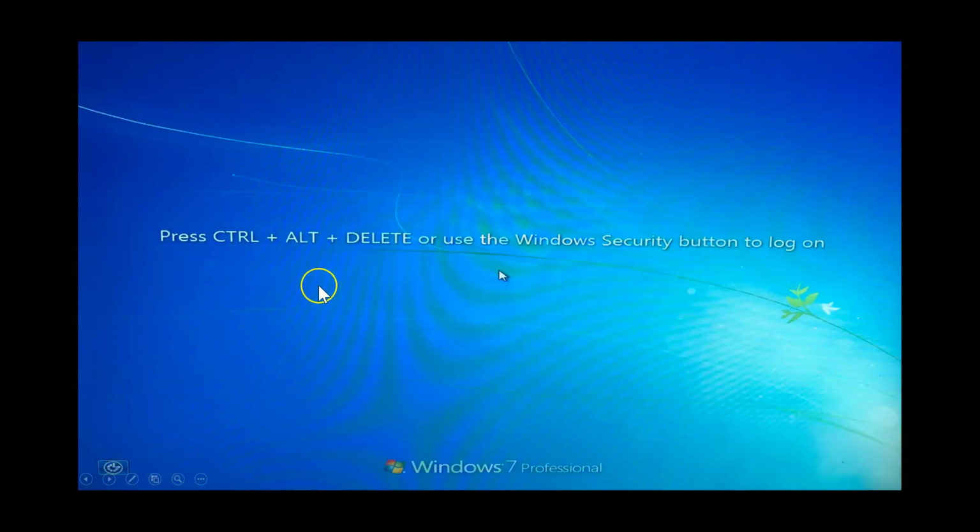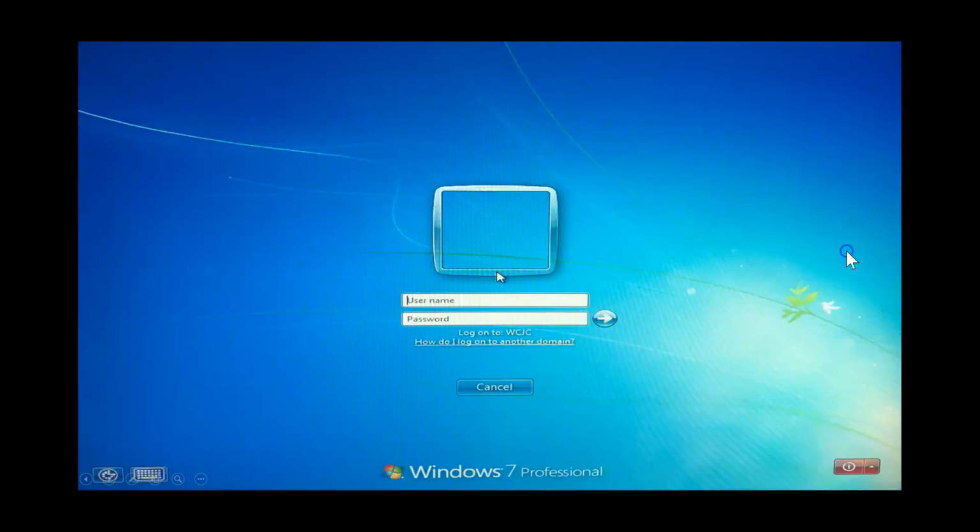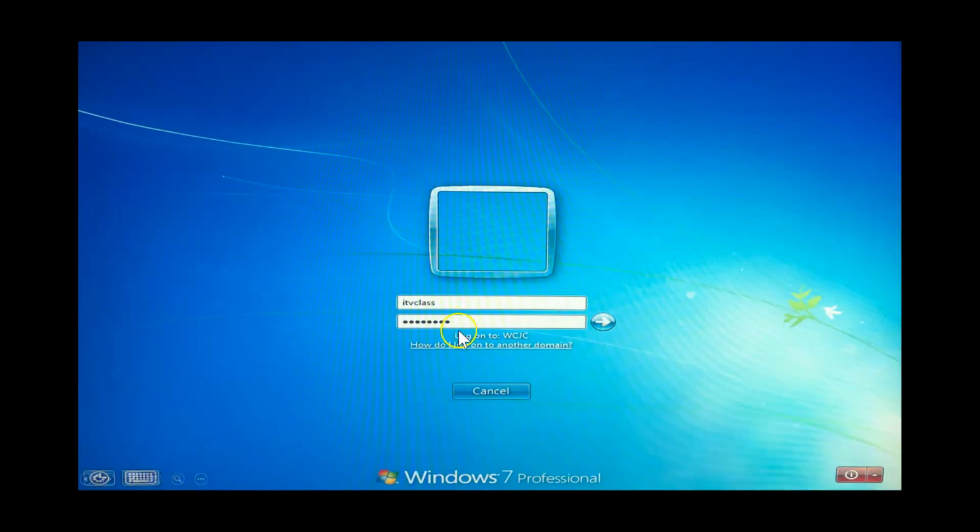So to begin, please hit Control-Alt-Delete on the machine. This will bring you to a login screen. Here you're going to enter the user name and password provided to you in the instructions for logging in. The username is ITV class. The password is capital C, lowercase DC, 5-PL, comma. This will log you into the computer.